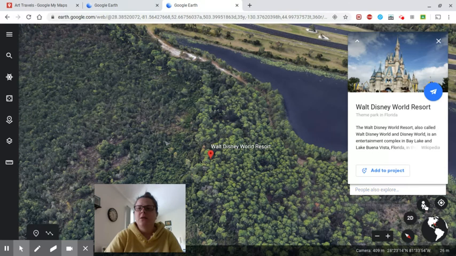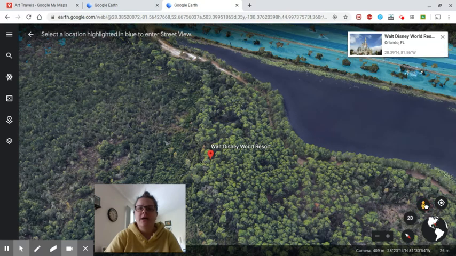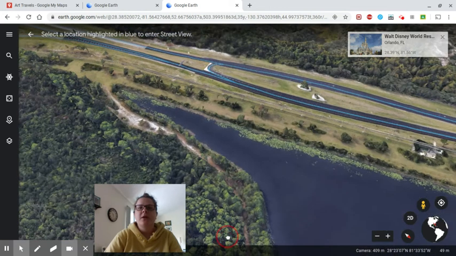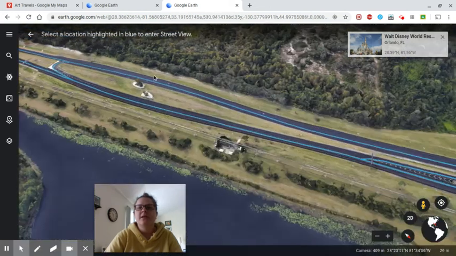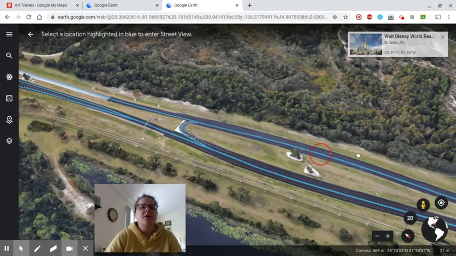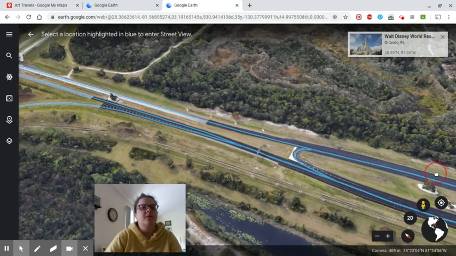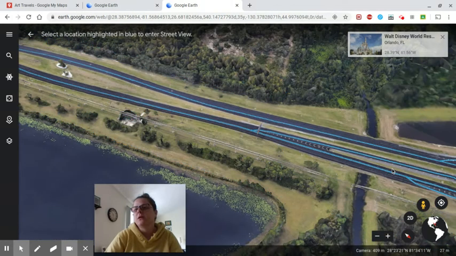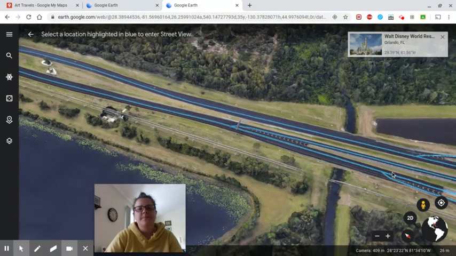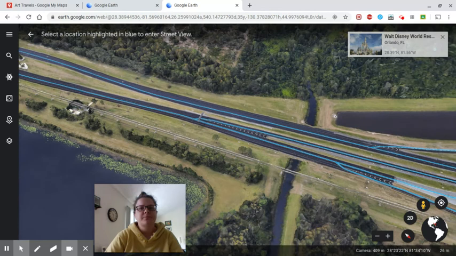And then you can also click on the Google Street View again, and it should change to blue things. So if I go over here, you can see all the blue that I could click on that gets me on the road. This should be the road that leads us to the park. Let's see. Oh yeah, let's go down there, and I'll show you what that looks like.